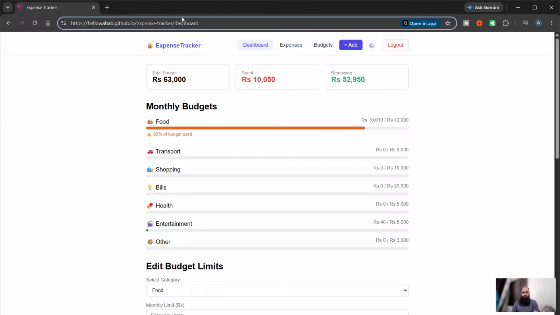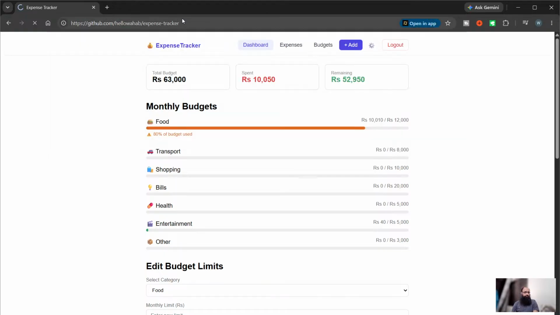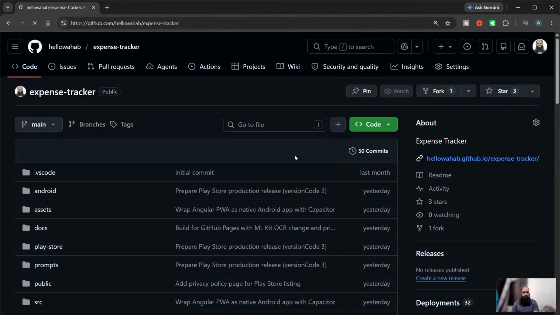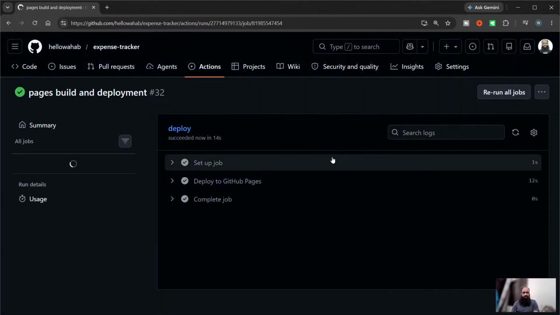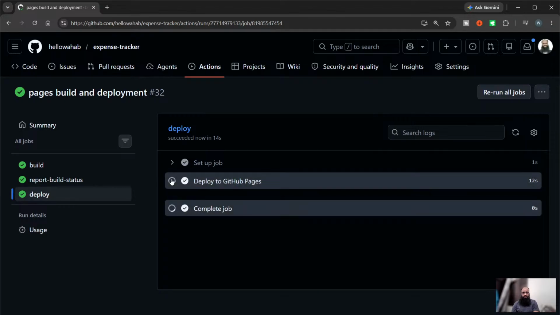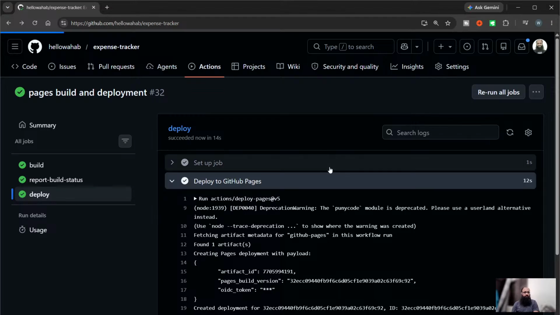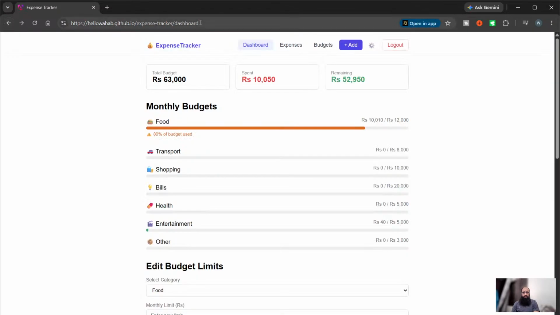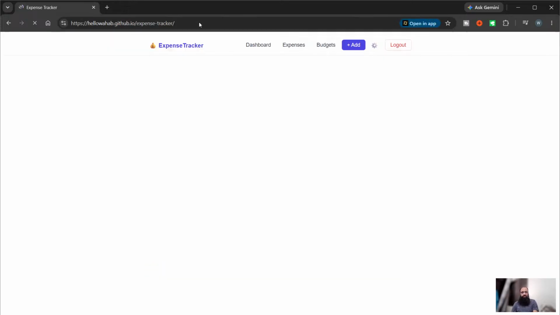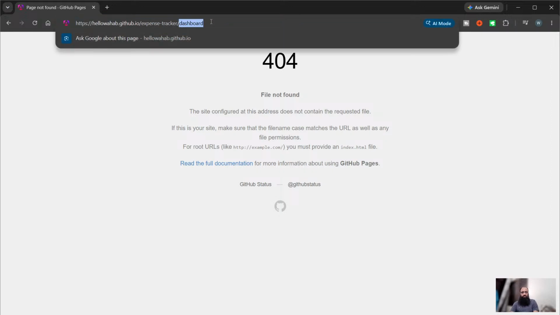It's not yet. So let me just check it out in the GitHub. In the GitHub, it's still like pending. So let me see the details, if it's done or not. Let me go back. Seems like it's deployed. So let me just try refreshing this. It's still not working.